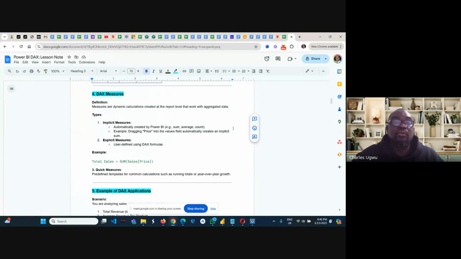We equally have quick measure. Quick measures are like templates already in place. So if you want to use a quick measure, you just use the template and it's going to quickly create, such as year over year growth or something of that nature. But all this will be better understood when we do it practically, which we are going to do very soon.